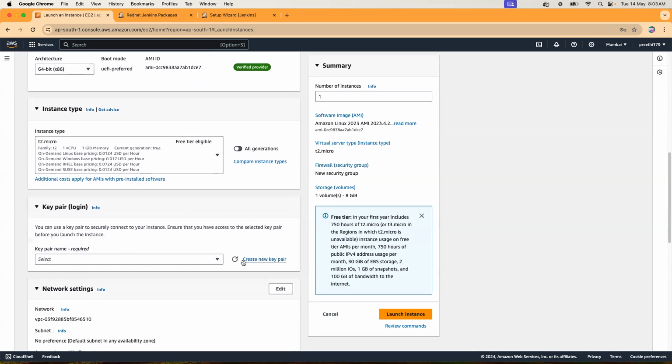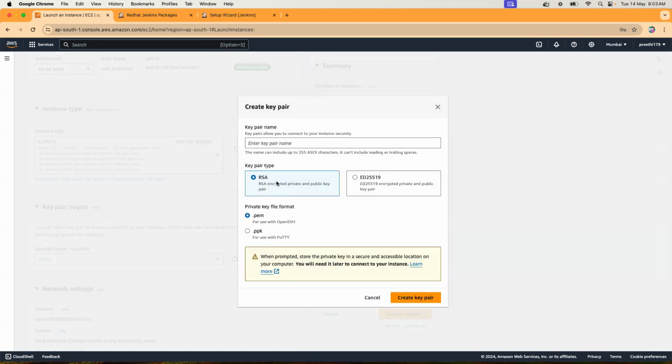Here, whenever you create a new key pair, you should choose this one only. It will give either PEM or PPK. Where is CER coming from? Have you selected this one? Even that is also PEM or PPK.